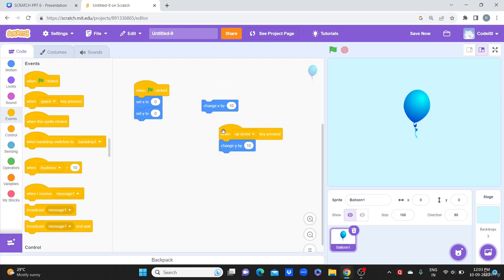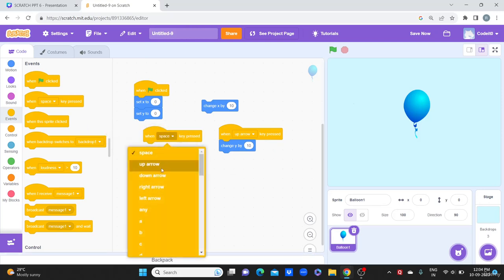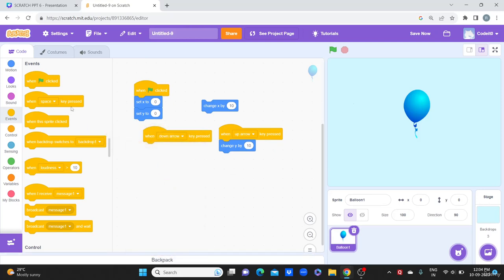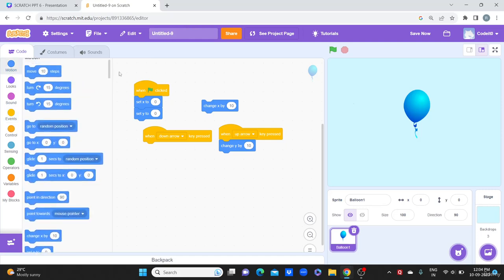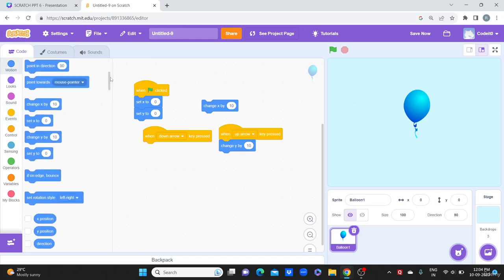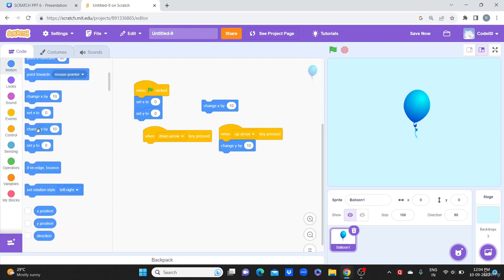How did I remember the steps? I took an event. I've changed it to up arrow. Then up arrow is what? It is a standing line. Standing line means what? Y axis. So I took change y by. I'll take another event. Then I'm going to take down arrow. Down arrow is what? It is again a standing line. So what am I going to change it to? Again y. Again the y value will change.